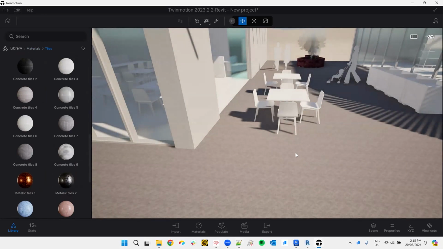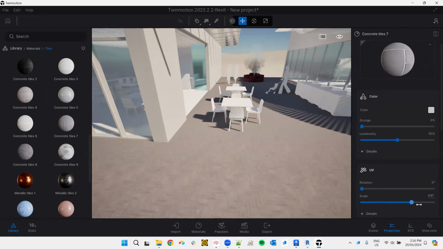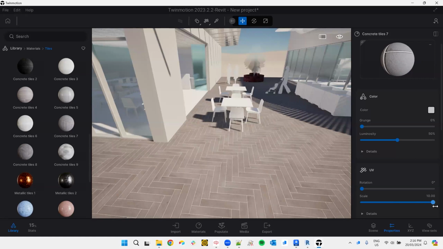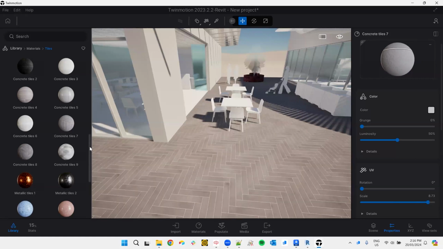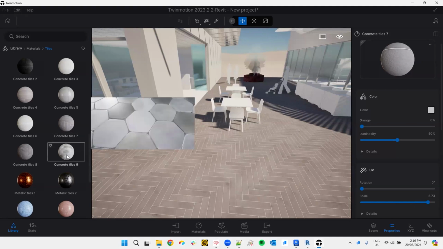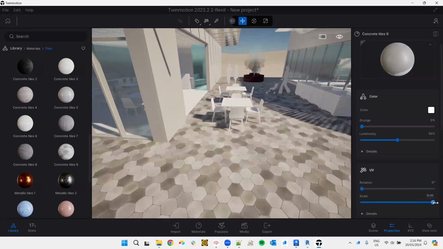Okay. Now to tweak the settings of that, you can bring up the properties and you can change the scale of it. What I'm finding in Twinmotion versus coming in from Revit is that you tend to need to scale it up a fair bit for most materials. If you'd like to swap a material, you can always just drag and drop a new one on. And now, whilst the properties panel is open, we can scale it quite quickly and easily.